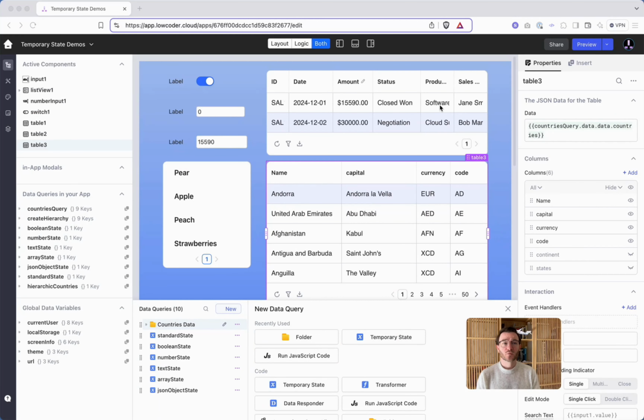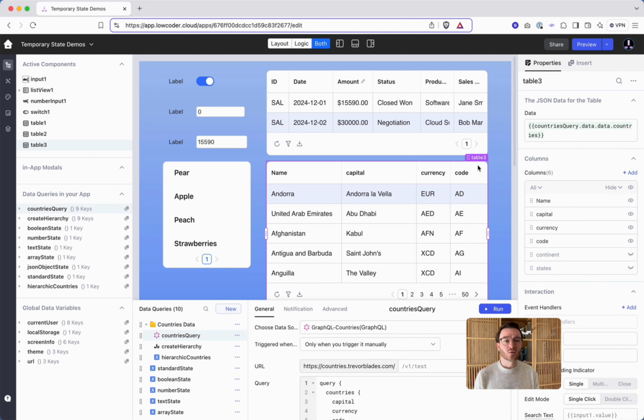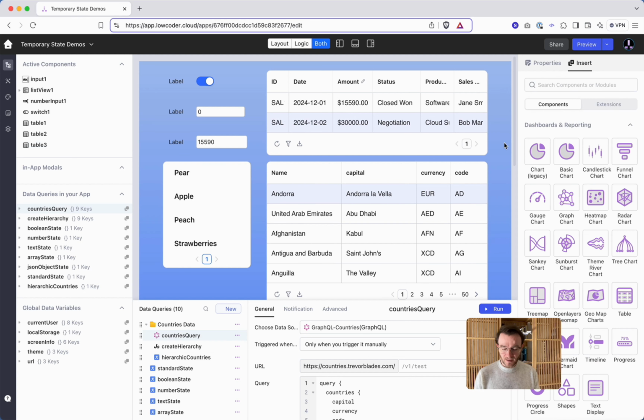Temporary states have one more really important feature, and this is that they get persisted in the application. Let's look at the following example. Here we have a number of components, a number of these temporary states, and also a data query, and in our example I bound this data query directly to the table. When I now just reload the application, we will see what happened.